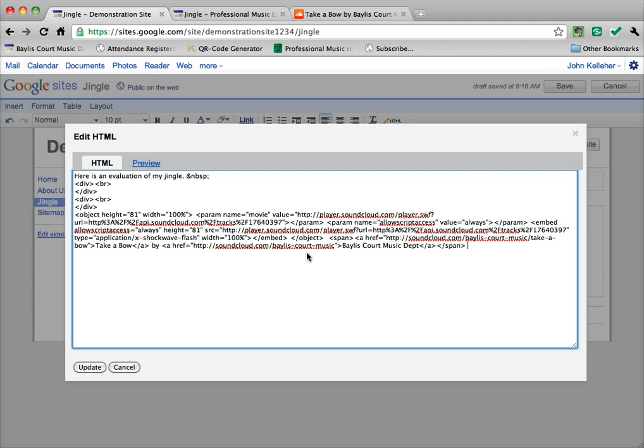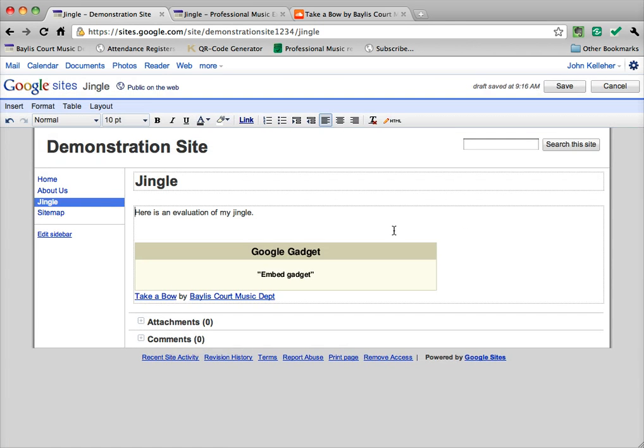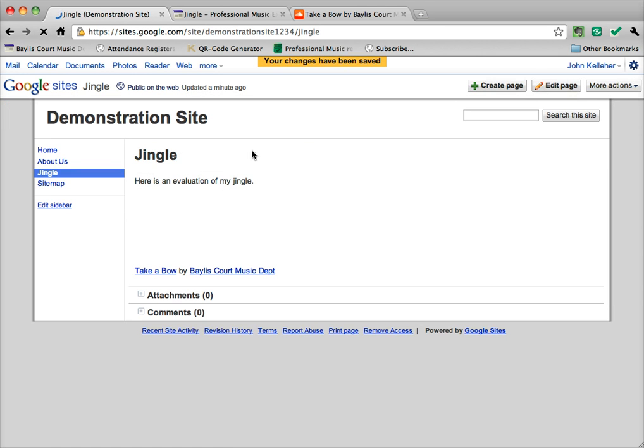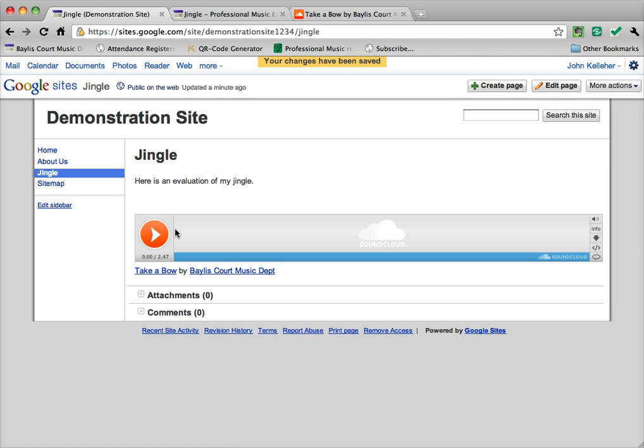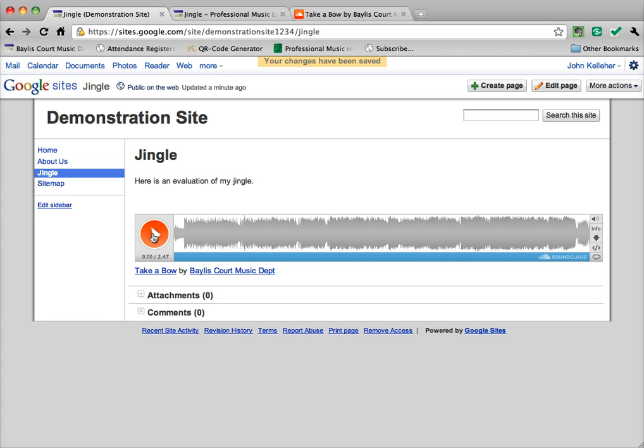And you see it adds in the code from SoundCloud, and when I hit update, within my editing window, I see a Google gadget there ready to be used in the final web page. Once I press save, it becomes live to the world, and a few seconds after the page loads, so does the SoundCloud file, and you can even play that.